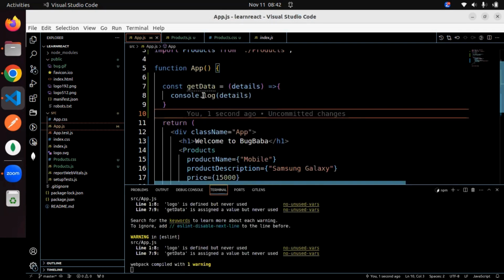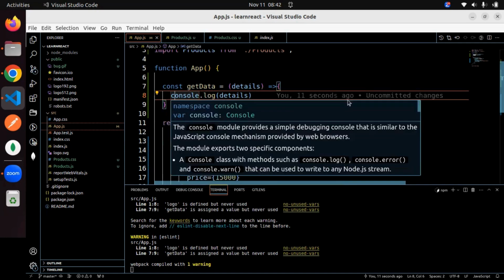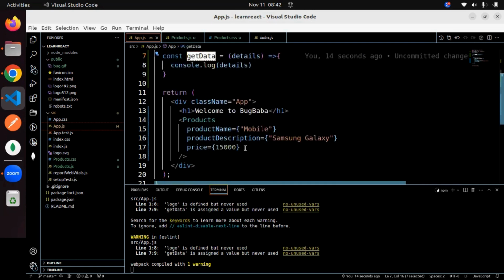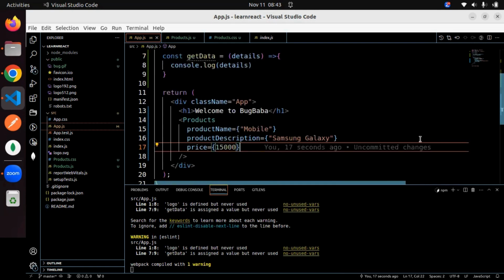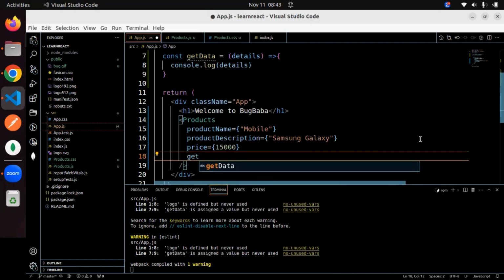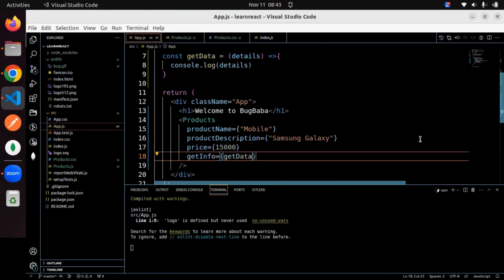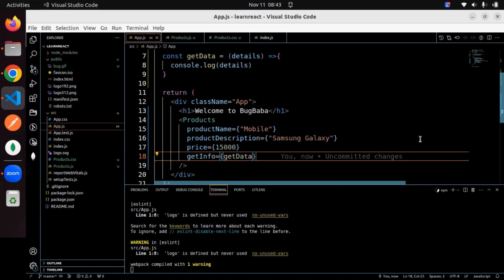So now I should pass this. I want to retrieve, not return, data from my child component into my parent component, that is the app component. To do that, I need to pass this function itself as a prop. So I'll say getData itself, getInfo, I'll just mention, then let's pass this. As it is a function, I should not make a function call here. I'm going to do that in my child component.